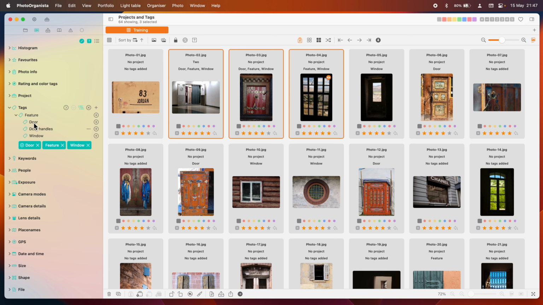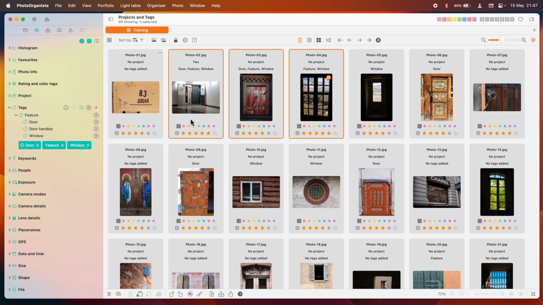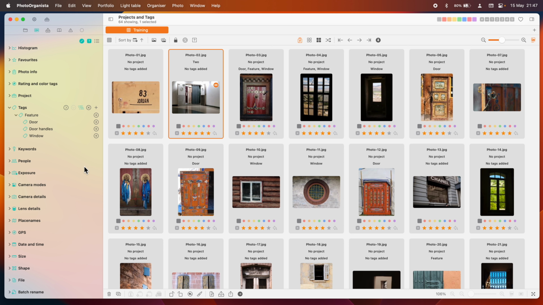If you prefer a different layout to this hierarchy here, you can toggle here to a hierarchical menu, and you can add things just by clicking on these here. Finally, if you've got a photograph, let's just select one here, and you want to remove all the tags from it, then you can just use the X icon here and that will remove them all off.